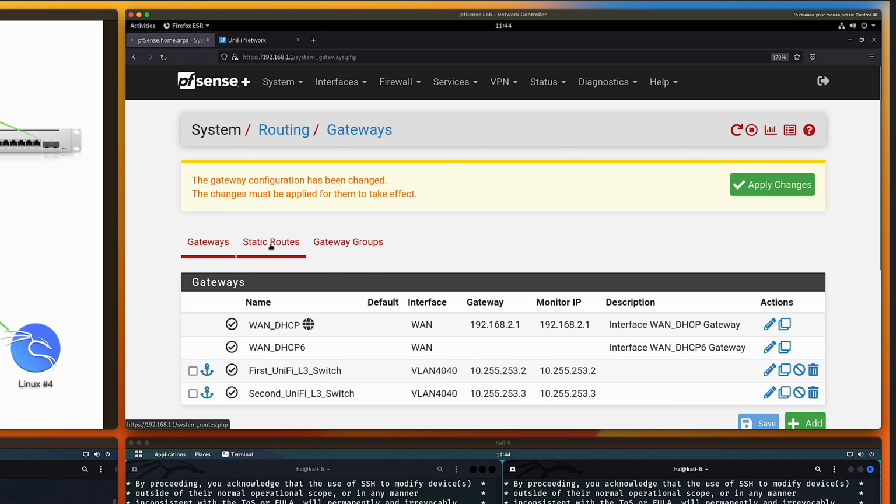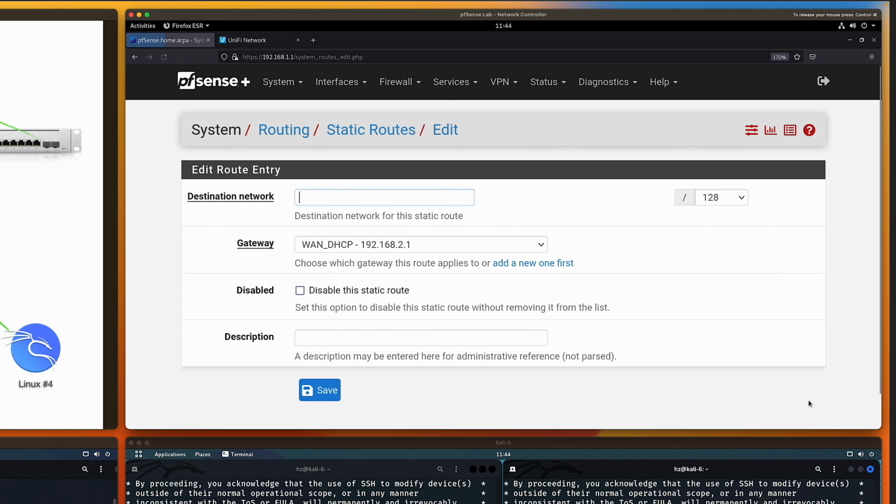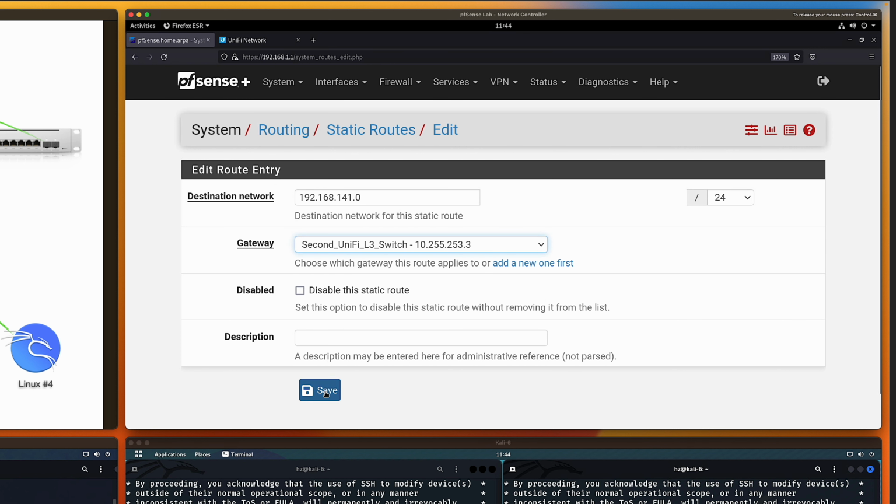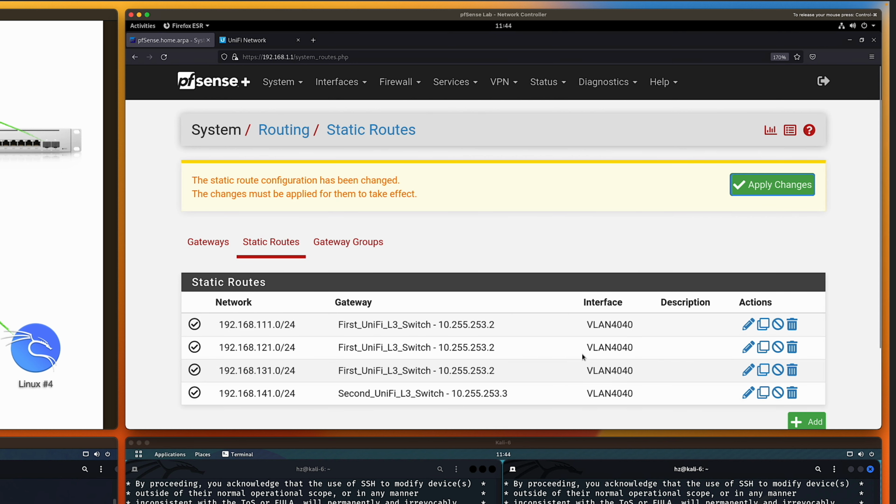Then we can proceed to create a new static route. For subnet, it's for VLAN 141. Subnet mask is 24. For the gateway, let me choose the one we just created for the second UniFi switch. Save it. We have everything created in pfSense.